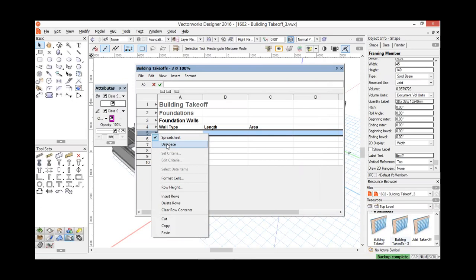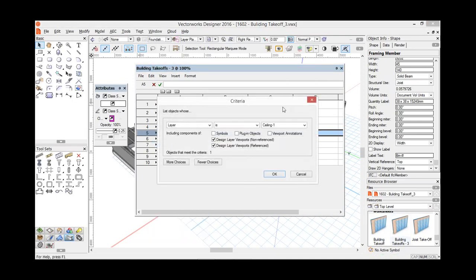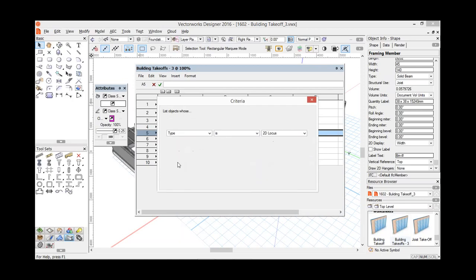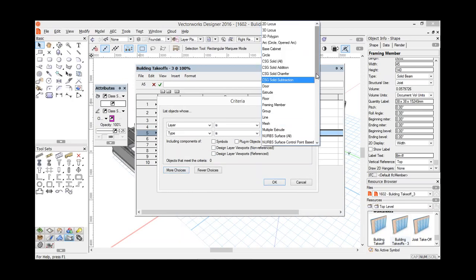Right-click, database. So using a database will automatically look for objects that meet a criteria. So if we add an extra wall type to this project, all we need to do is recalculate, and Vectorworks will automatically find those new walls. So the layer is foundation. Now you might notice I keep turning off these design layer viewports because I don't want to find objects that might be in a design layer viewport, might be linked to my site plan or something like that. So the type is wall.